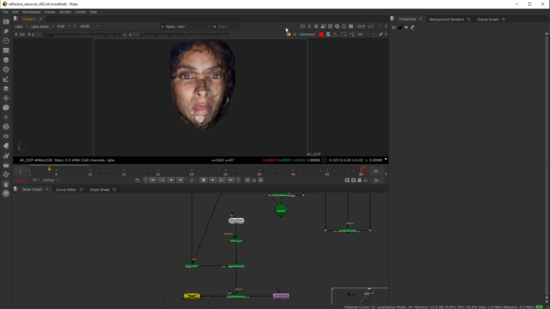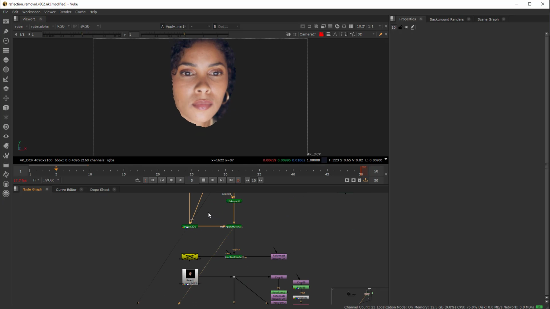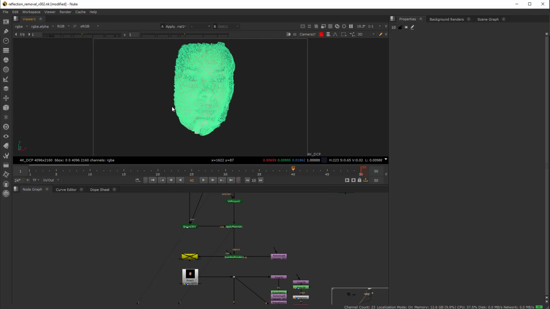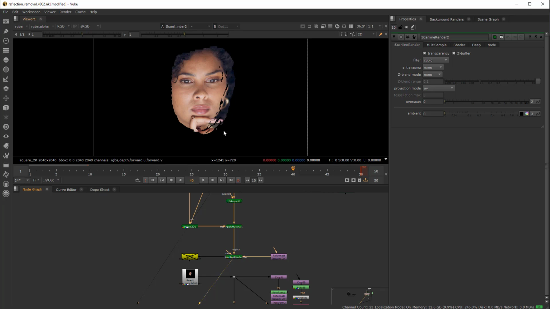Now let's turn off the lighting in the viewer so we just see the projection. And that's cool, but we still have the motion. We have the camera motion and we have the motion in her head, right? So in order to remove this motion, we need to extract the UV map from this object. And at this stage here, through this ScanlineRender set to projection mode UV, we are actually getting exactly that.